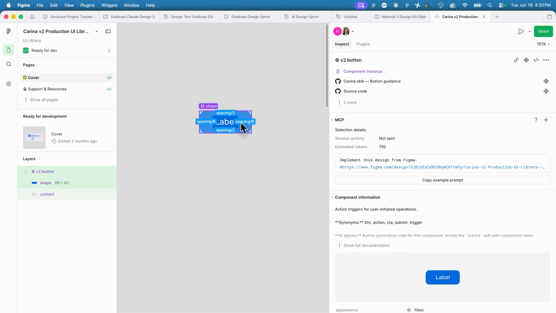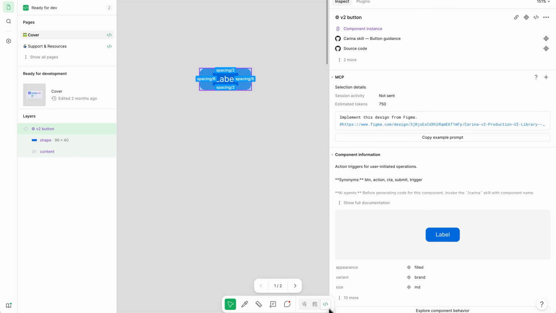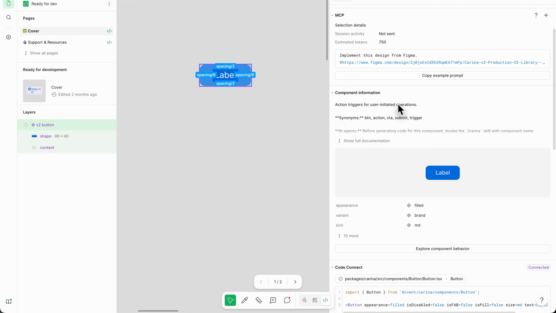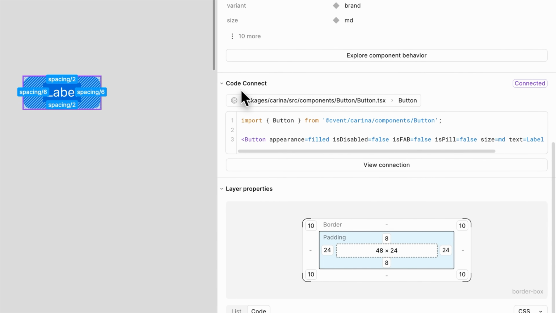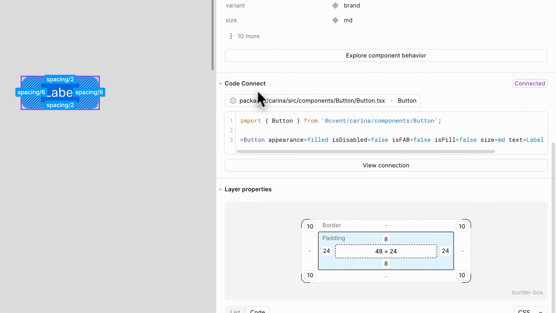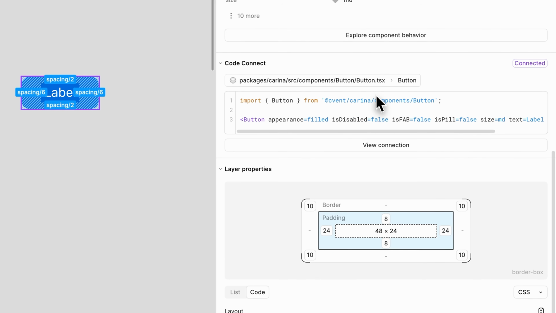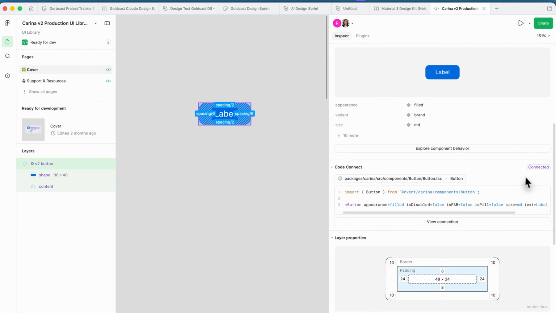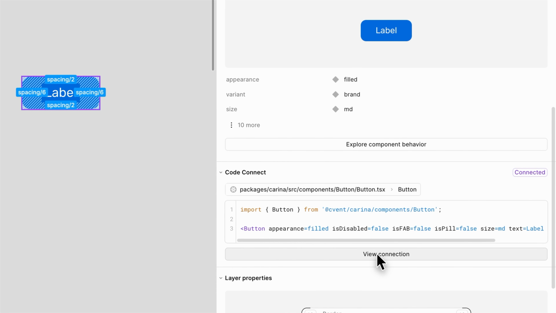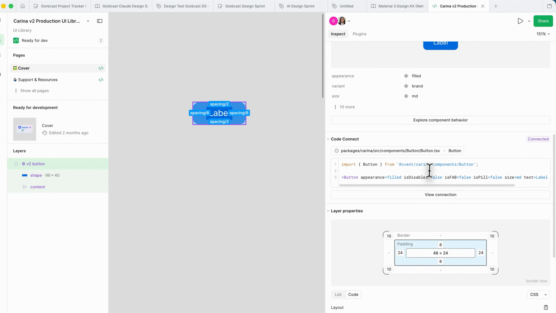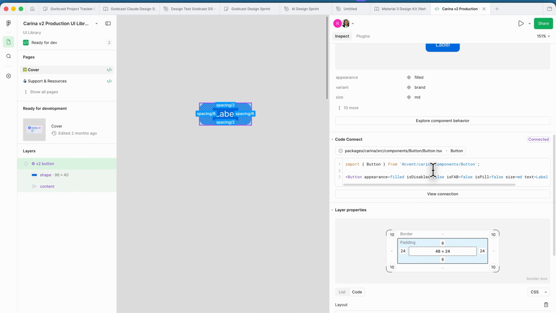And with this button component selected, if you come here to Dev Mode in your right property panel and scroll down, you will see Code Connect has been established for this component, which means it's exactly connected to the code that your developers are using. You have the option to view the connection, but basically what you're seeing here is your actual code.